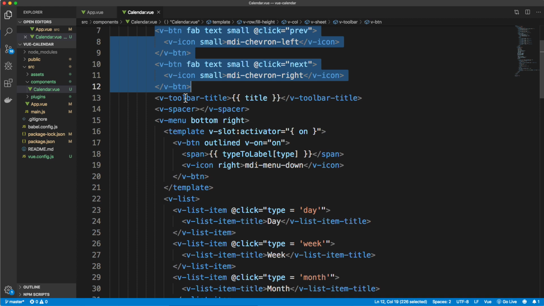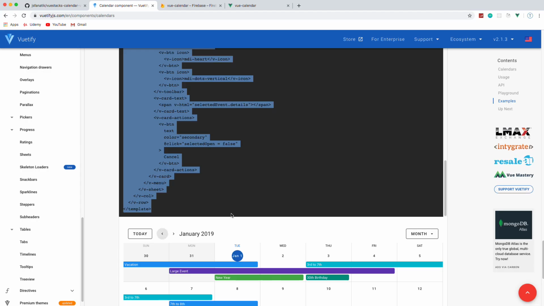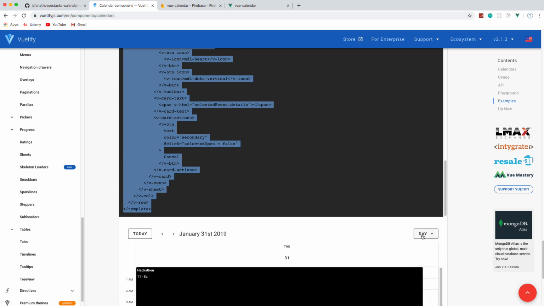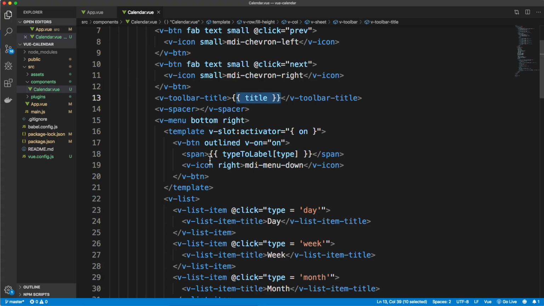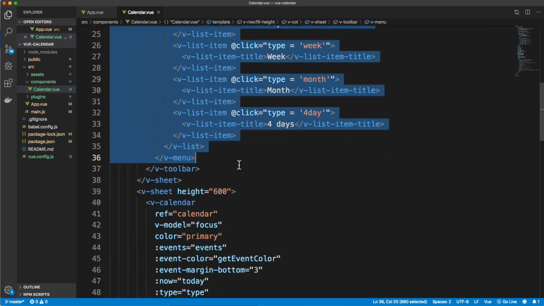Underneath that we have a toolbar title with the actual title. That's going to be this, which is going to be different depending on what the type or what the view is. You can see that changes, and we're actually going to have a computed property for that, because that's going to be different depending on whatever view we're looking at. Then we just have a spacer. Then we have this v-menu, which wraps around all this stuff.